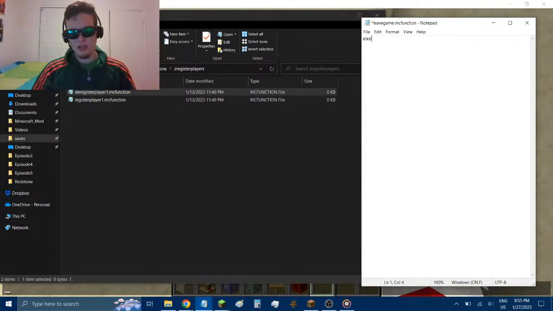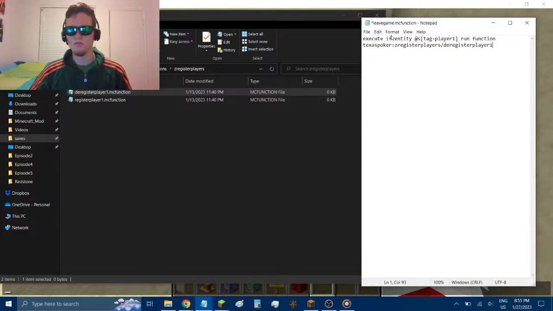So leave game, this should be nice and simple. It'll be execute if entity at s tag equals player 1, then run function. Excuse me. Text is poker. Z register players is going to be slash deregister player 1. Nice and easy.